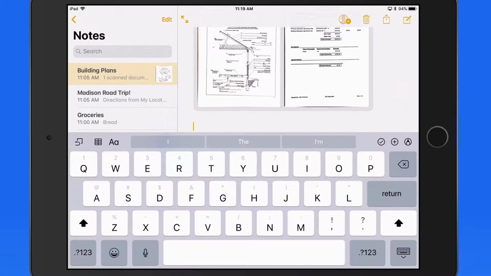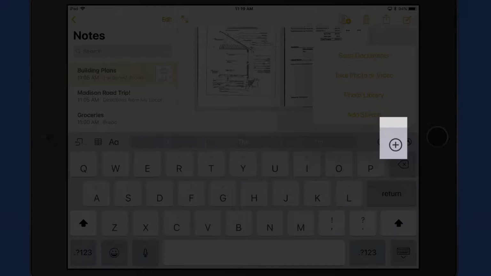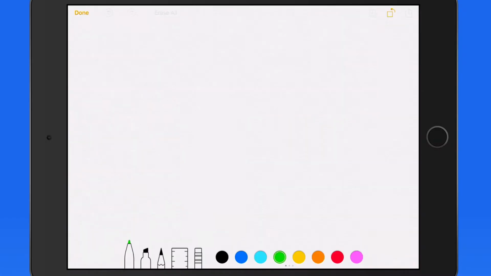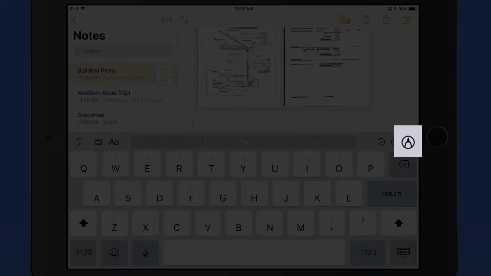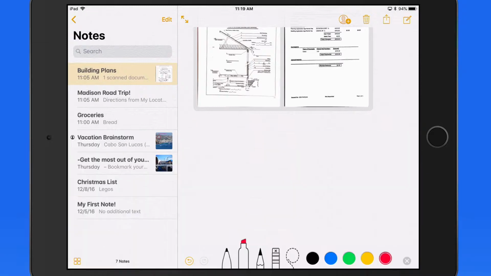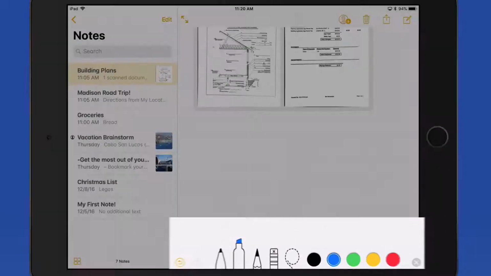We've previously had the ability to sketch drawings in Notes, but when doing so, you'd be brought to a dedicated sketching screen. Now in iOS 11, you can sketch without leaving your note. If you prefer going to the full sketch page, tap the plus button here and then add sketch. To do an inline drawing, just tap the marker button here. We get the full array of sketch tools and color options below.